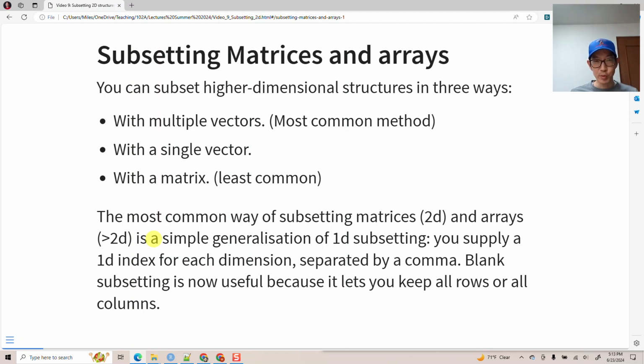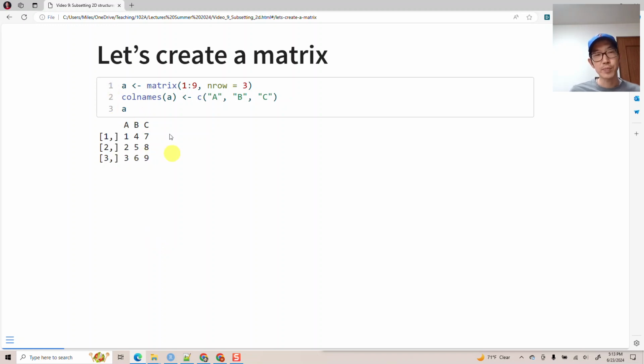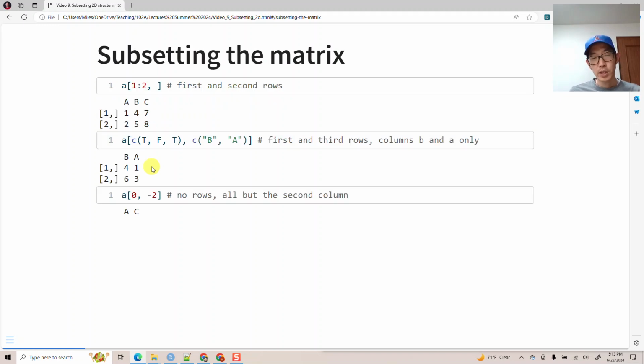Basically, when you subset with multiple vectors, you provide a vector for each dimension separated by a comma. And if you leave one of those dimensions blank, you're going to get back everything in it. So here is a 3x3 matrix. I've got the values 1, 2, 3, 4, 5, 6, 7, 8, 9. The rows are unnamed, but the columns are named A, B, C. So I can say, give me rows 1 and 2, comma, nothing. And that's going to give me rows 1 and 2, all of the columns. So I get rows 1 and 2, columns A, B, C.